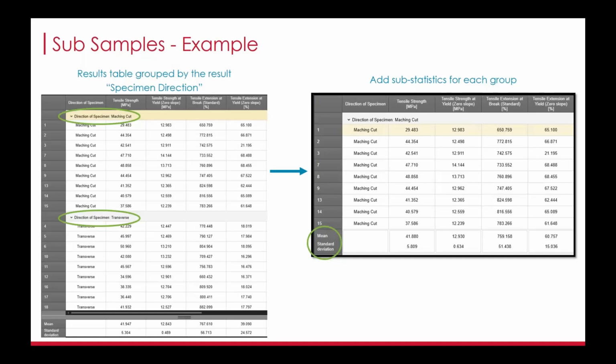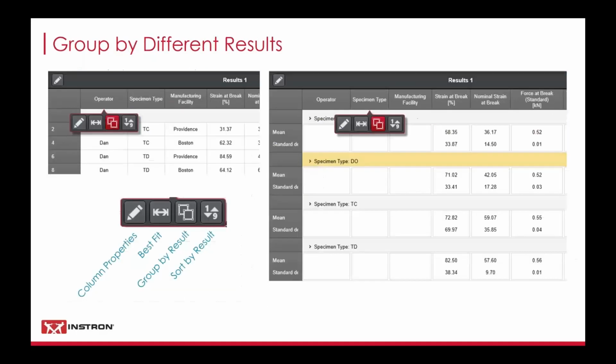So here you can see that I sorted by my result for direction of the specimen, and then I have the statistics displayed in the left image for everything, and then in the right for my two different groups. So you can do this with many different things. So here it's sorted by operator name.